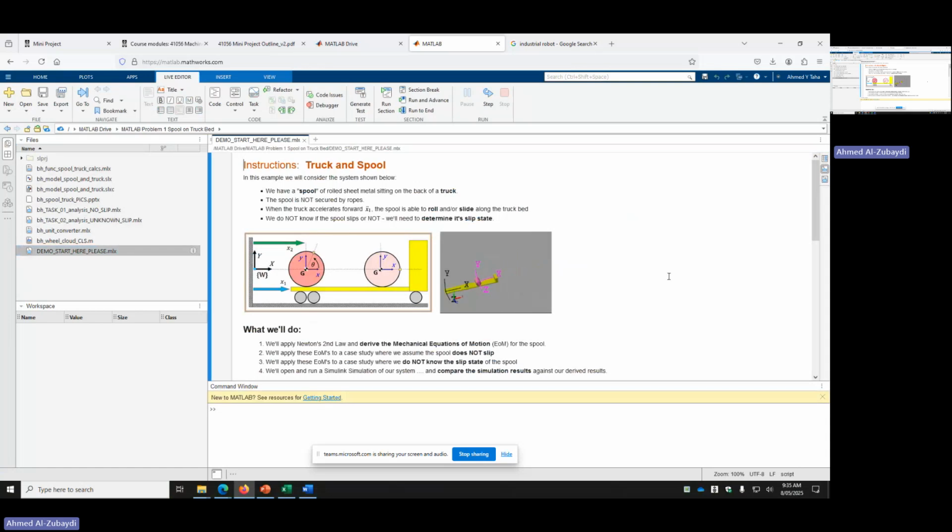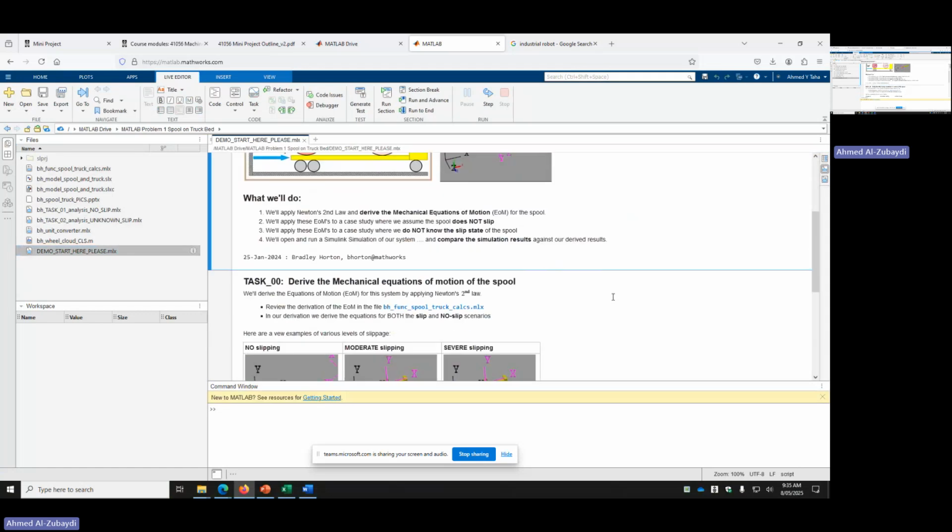Anyway, you have to watch the video. So that will be the scenario we're going to simulate. But before that, what we're going to do in the first task is apply Newton's second law and derive the mechanical equation of motion, or what we call the EOM, for the spools.